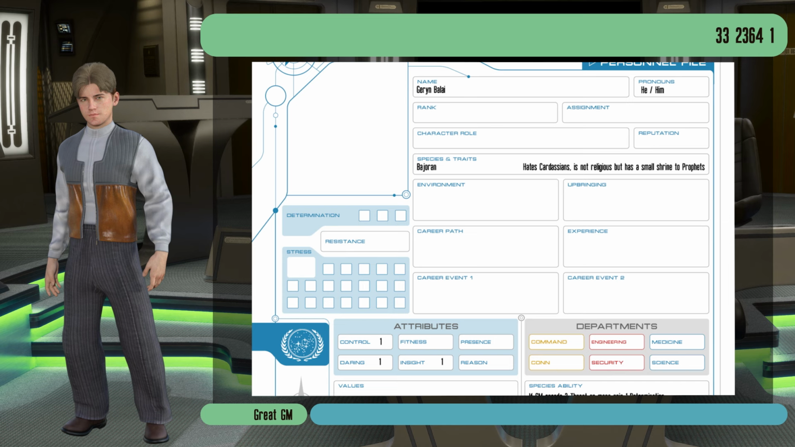Now we move on to our environment, which is our next box. And the environment is a way of looking at your character's upbringing. Where did they come from? What benefits do they have? What is their point of view, for example, having been born where they are born? And there's a random table that you can roll on, which is really cool.